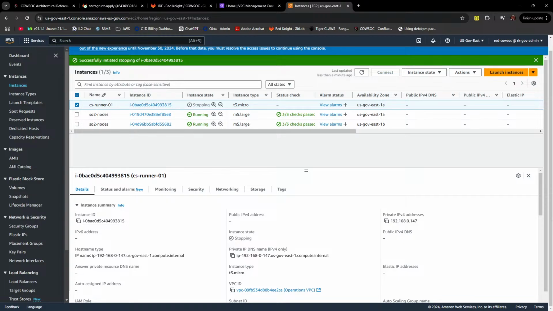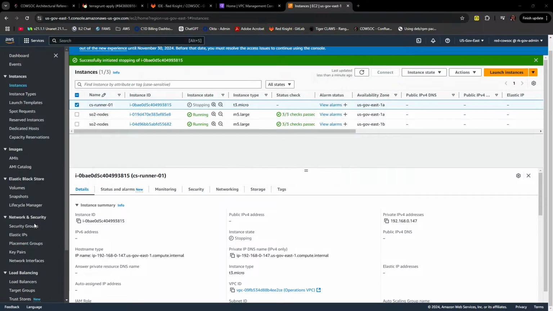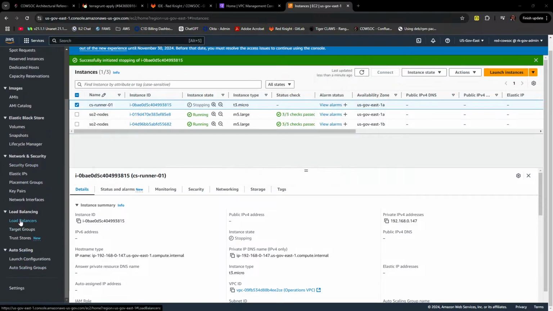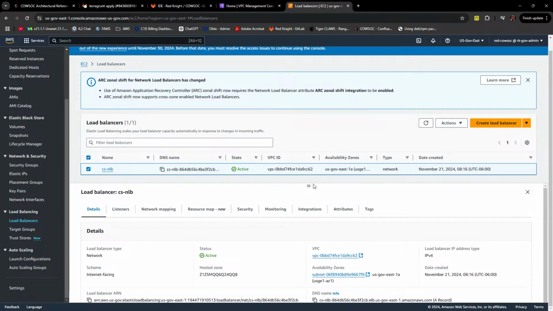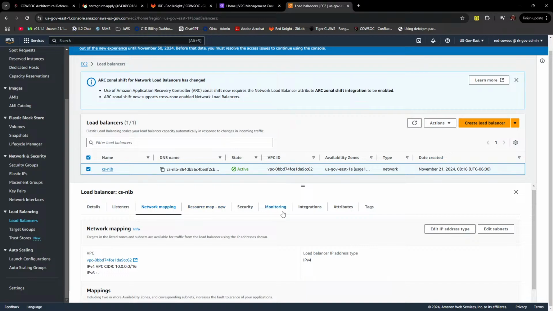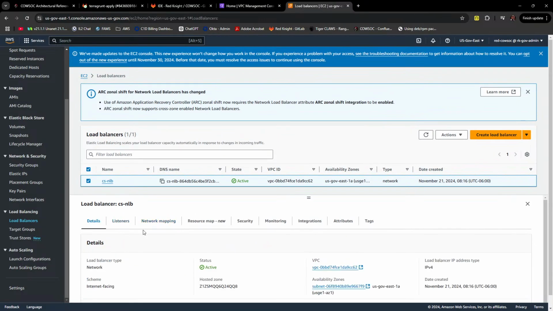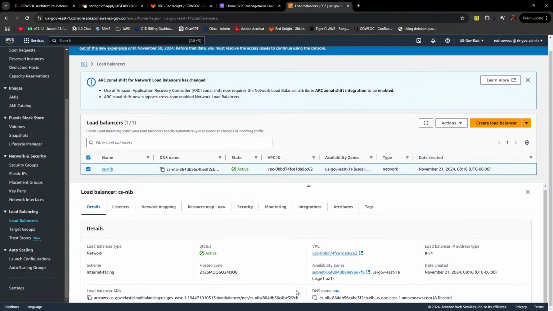It's probably good enough. Let's try it again and see what happens. Now to go to the same exact thing. Whoops. Well, let's try that one again. All right. Load balancers. Mapping. Where was it? Oh, it was under details, wasn't it? Yeah. All right.